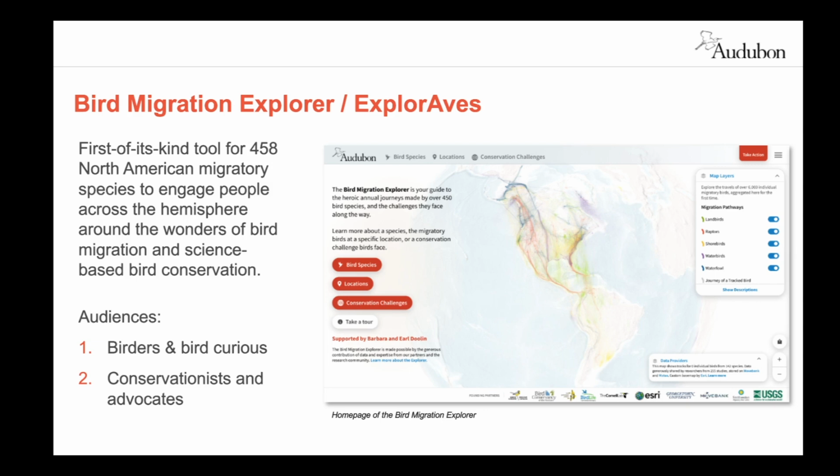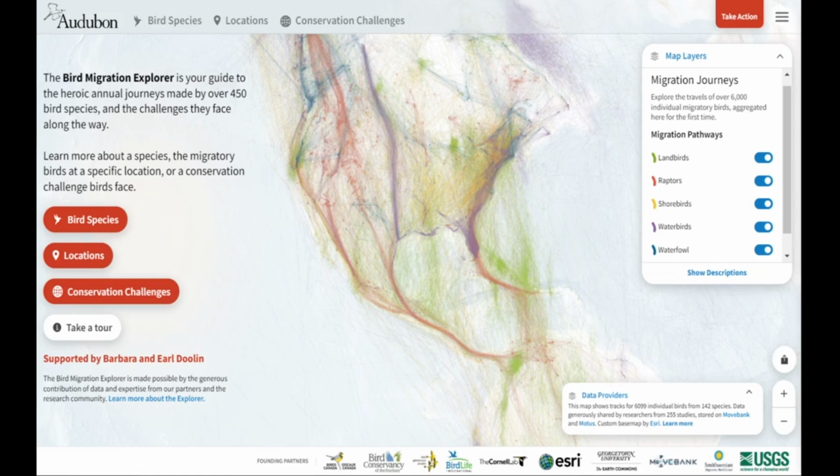So now we can move on to a demo of the Explorer. First of all, there are four main things that you can do. You can look up a bird species, a location, or a conservation challenge, or you can sign up to join the flock and take action to protect migratory birds. Also, if you're not quite sure how to get started, you can click Take a Tour.